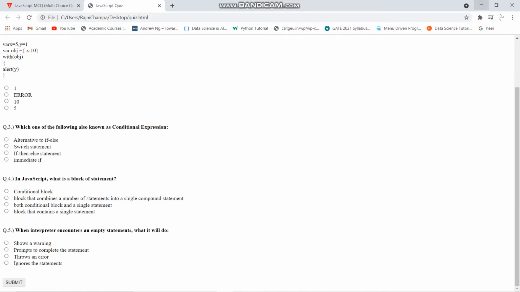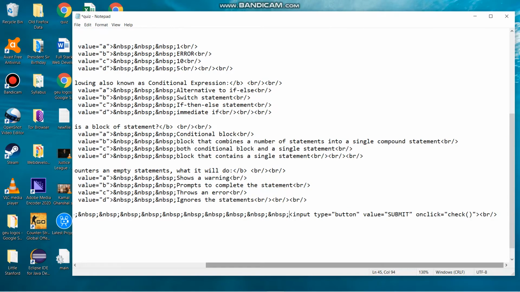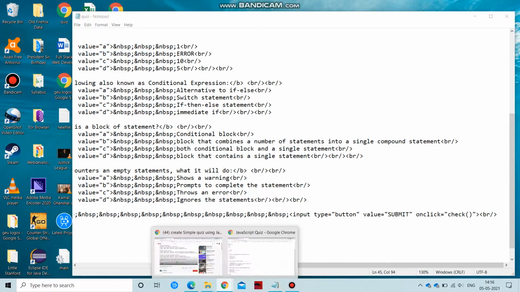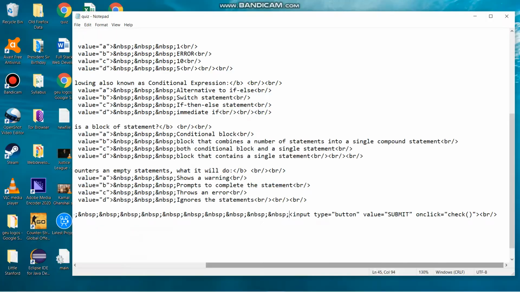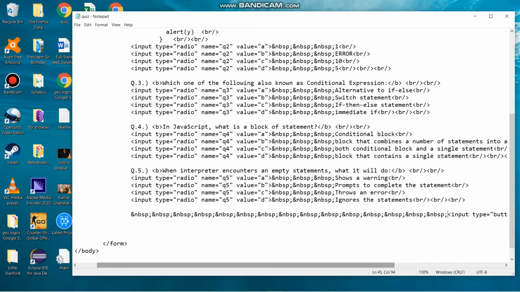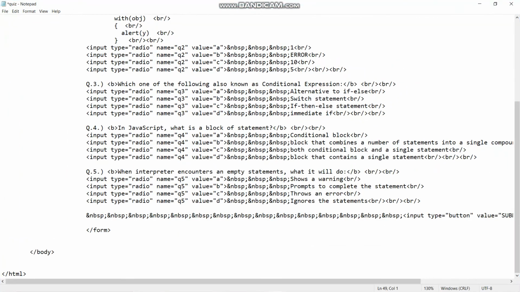Now I want to put some space for the submit button so it would not look orthodox. Just put &nbsp; many times here so that there would be some spaces from the primary column line. Now just align this form tag with all of this, and now we are going to start the script section.